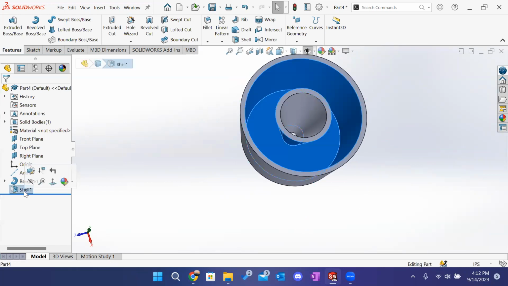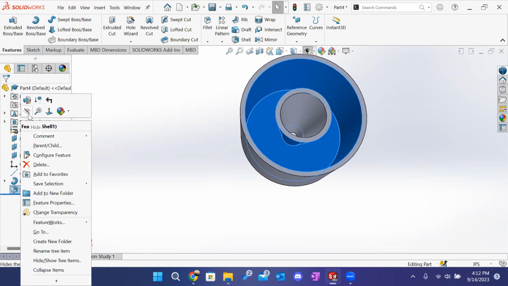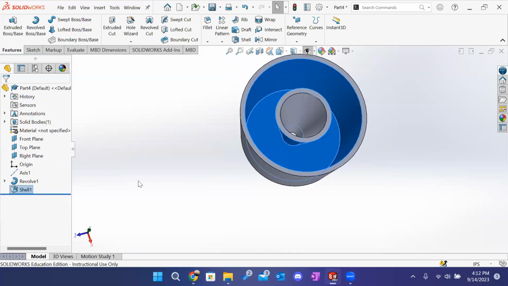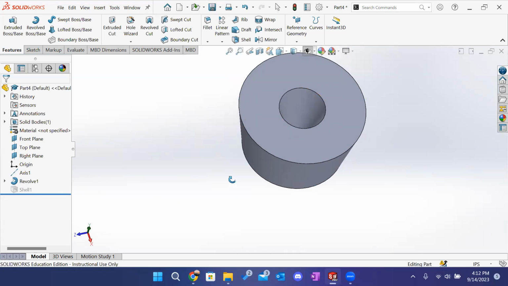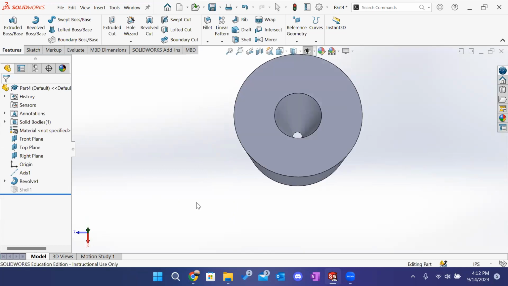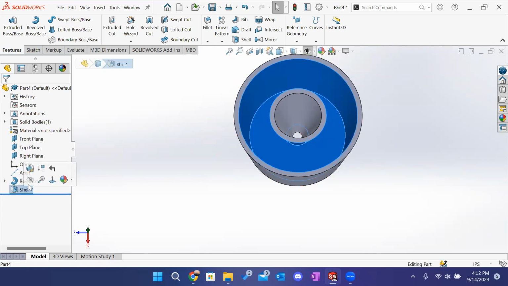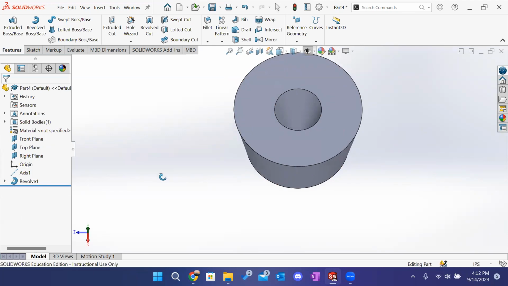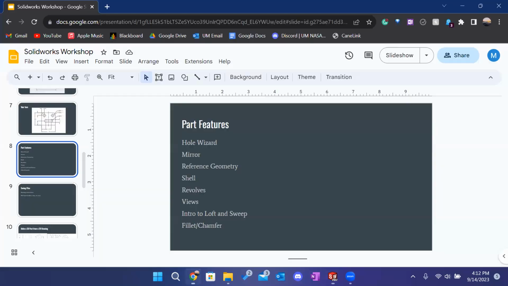If I want to quickly hide this or pretend I didn't do that, there's a way to do that. You can go here and hit hide. Oh, never mind, can't do that. What I have to do is suppress that feature. And now it's like that feature never existed. If I wanted to fully get rid of it, I should always delete it though. So let's say I do want to get rid of it. I don't like the way that works for my part. I can delete it. And that is that. Okay.